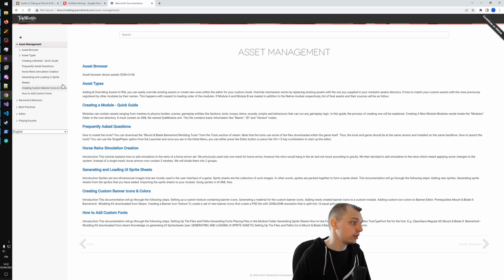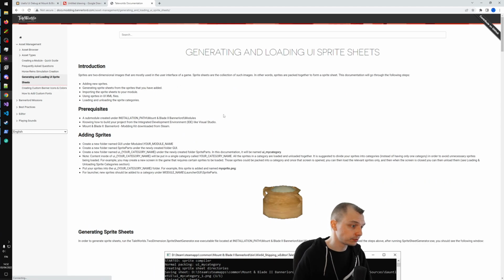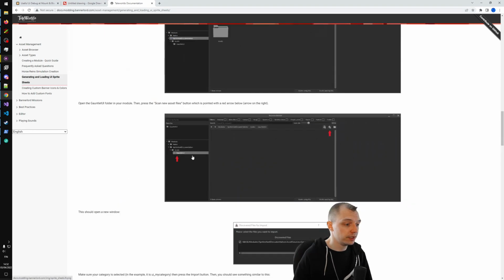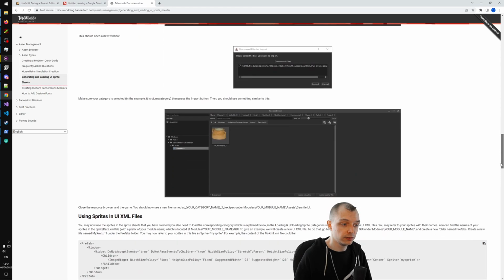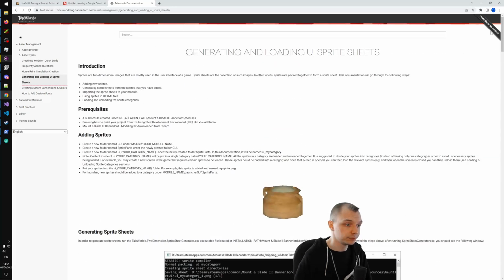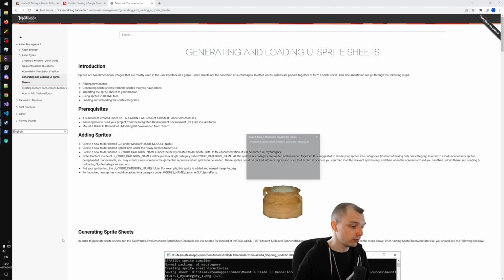So this is the official modding documentation for Bannerlord, and creating UI sprites is actually one of the very few things they have documented here. So we will try to follow this guide they have made for creating UI sprites. The first thing we need is the actual file for our sprite, and to do that I want to get an image of the item that we created.